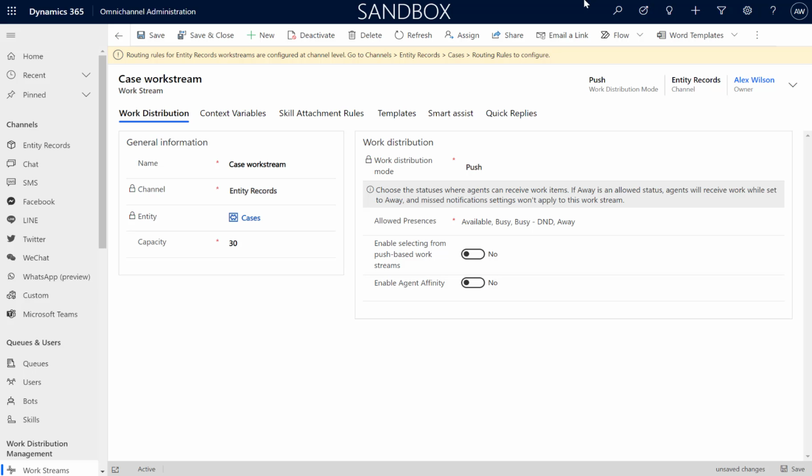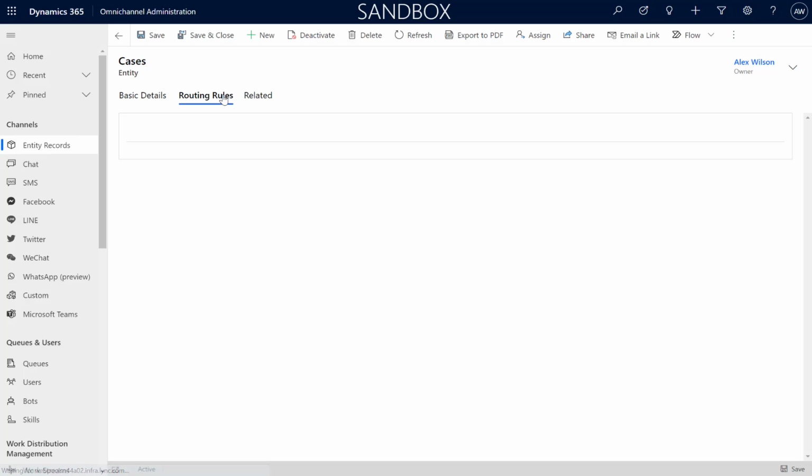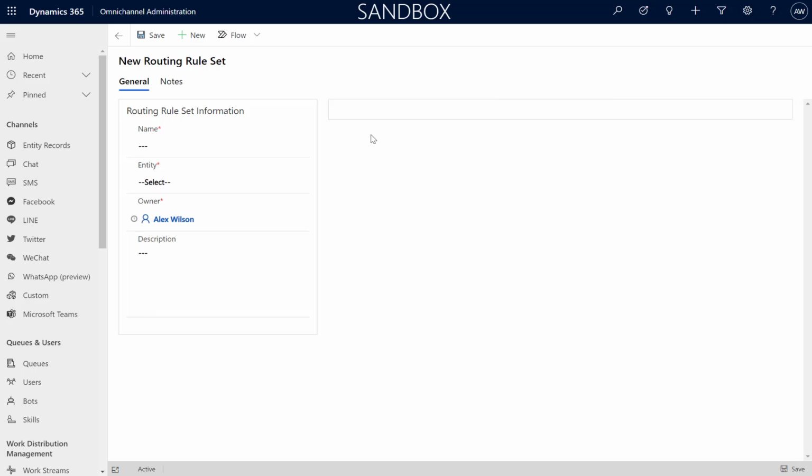And also ensure, now this is very important, ensure that you select your preferred option from the work distribution mode. The options are pick and push. Setting this to pick allows an agent to select the case from a list available in the queue, while push automatically assigns the case record to an agent based on configured rules. Now, once you've saved the workstream record, you will not be able to change the value, and you will need to recreate the record to do this.